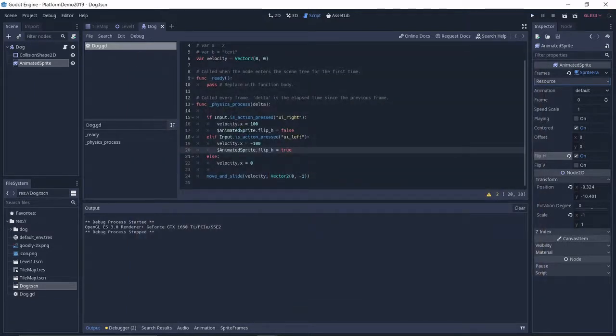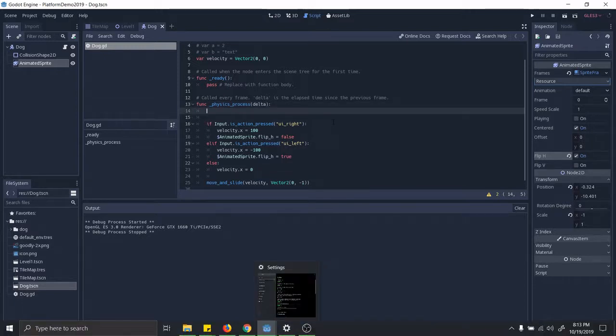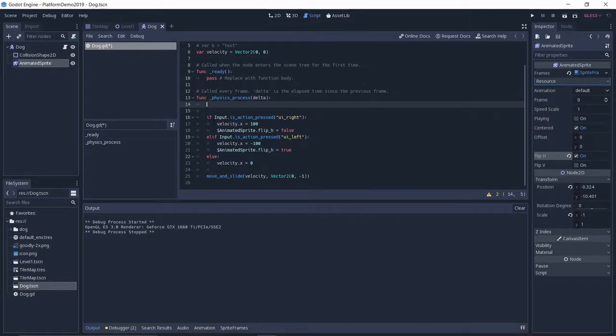So I'm going to go to my dog script here. Now gravity, when you think about it, all gravity is really doing is making the character move in a downward direction. So we can simulate gravity in our game by simply having the character try to move down a certain amount every frame. So for us, that means updating our velocity. I'm going to do that right at the beginning of my function here, velocity.y. We want to move in the downward direction, which remember is positive in Godot. And then we're going to add to the y velocity some amount.